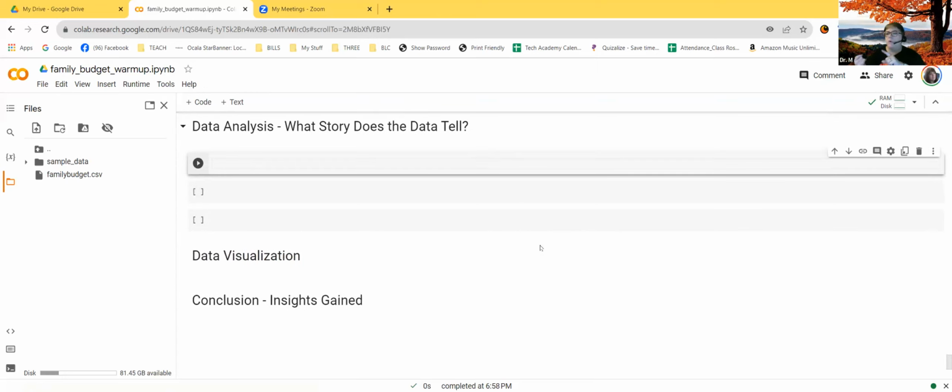So what have we done thus far? We've done exploratory data analysis. We've done some pre-processing to clean up the data. And now we're actually going to do a variety of different techniques to aggregate the data and look at it in a different way.